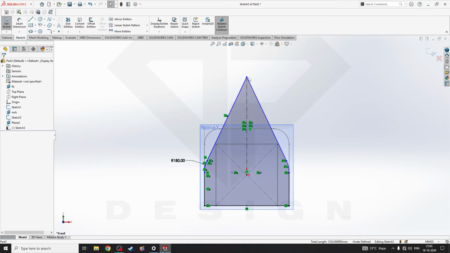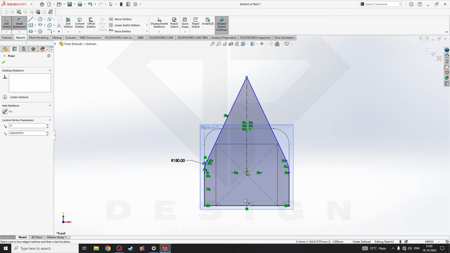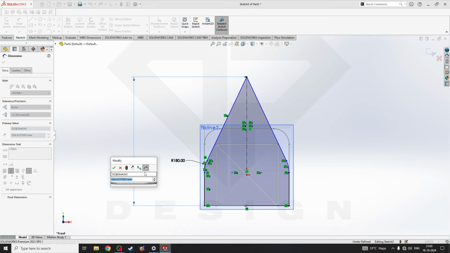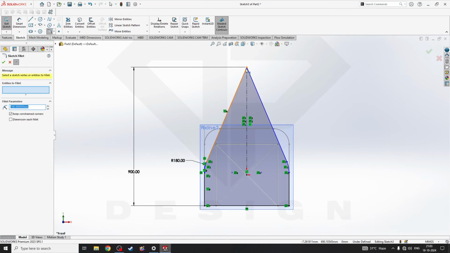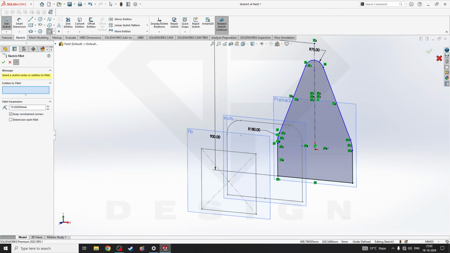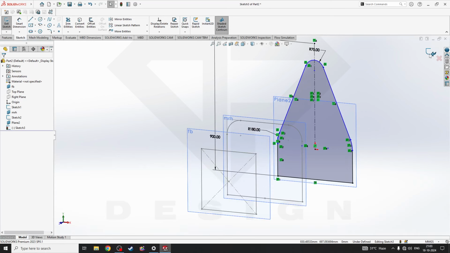Just because we have not defined any distance, the blue means an underdefined sketch, so that you can give the dimensions from here to here. It will be, let's say, 900 mm. It looks beautiful, no? Okay, no problem. The fillet is very large. Instead of that, we will do something like that. Okay, so as you can see, my RRH is created.